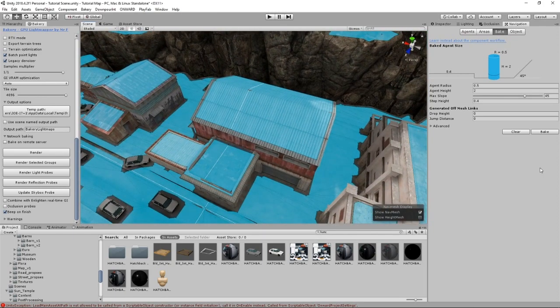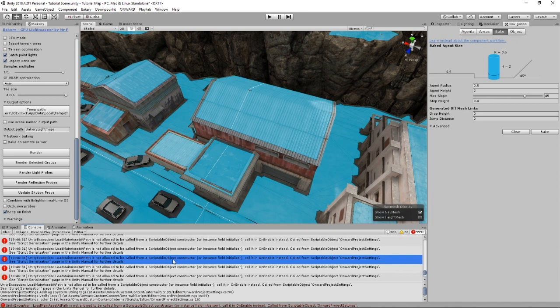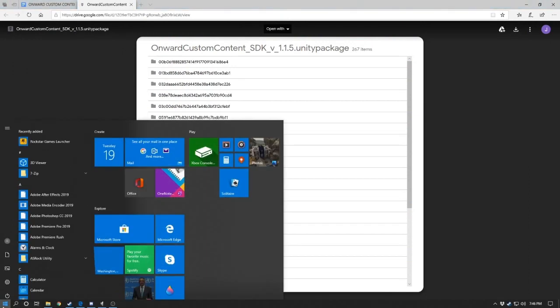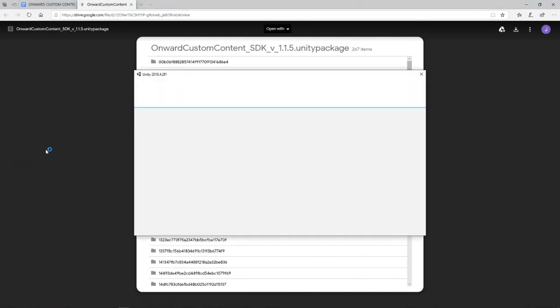And that part, if the Onward custom content does it, it'll probably take an hour. Especially if you've already started placing stuff. So, not great. Now you notice we have a few more errors. Those are fun. So we're just going to save, exit out of the game, or Unity, not the game. And we're just going to bring Unity back up.